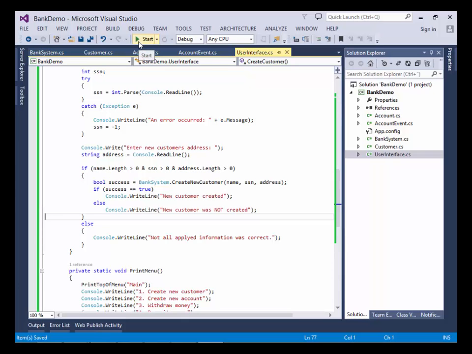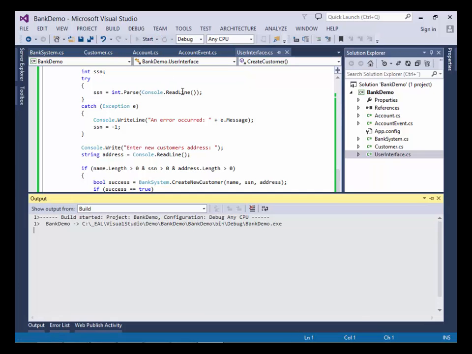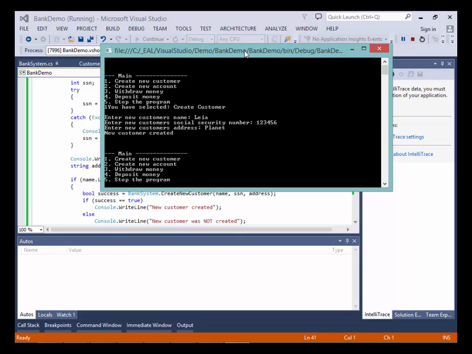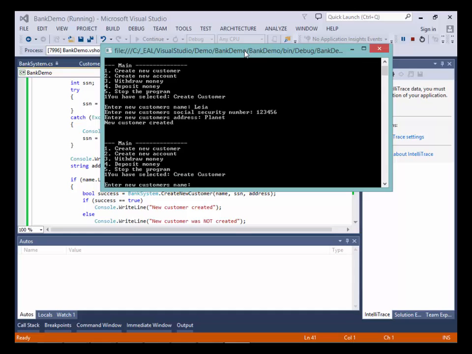So we'll start out by running the program. Our main menu is working, and we know that all we can do is create a new customer. You have selected create new customer. Enter customer name, Lea, social security number, address. New customer created.